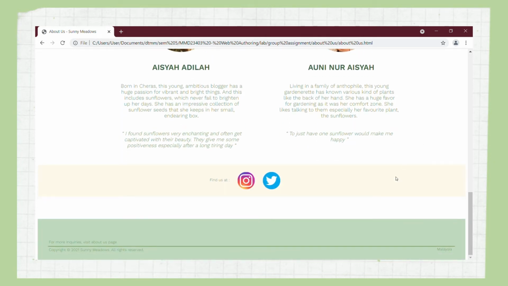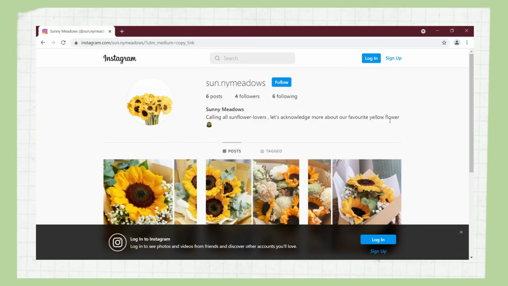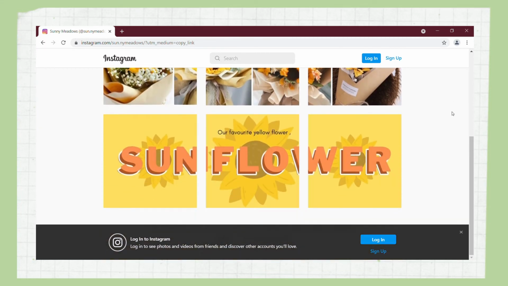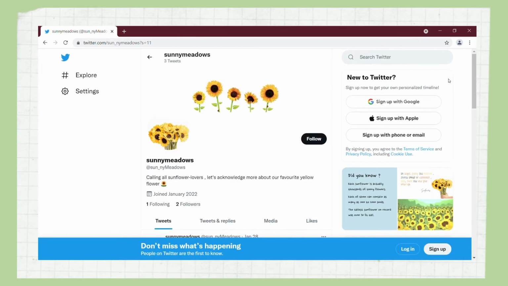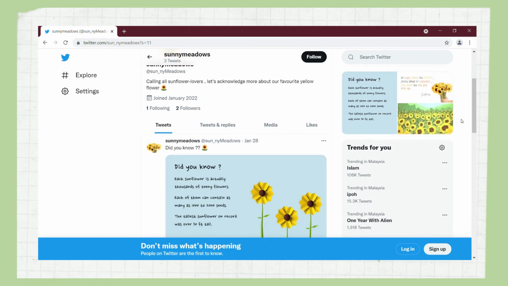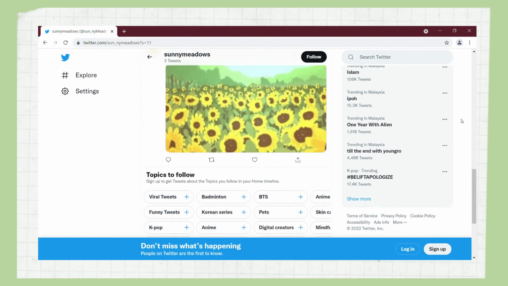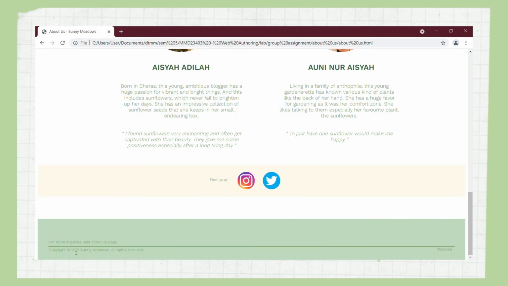As we scroll down, we can see there are two social medias that are linked here. When we click the Instagram picture, you can see it connects us with the Sunny Meadows Instagram. And if we click the Twitter profile, we can see the Sunny Meadows Twitter profile. And this is the footer.